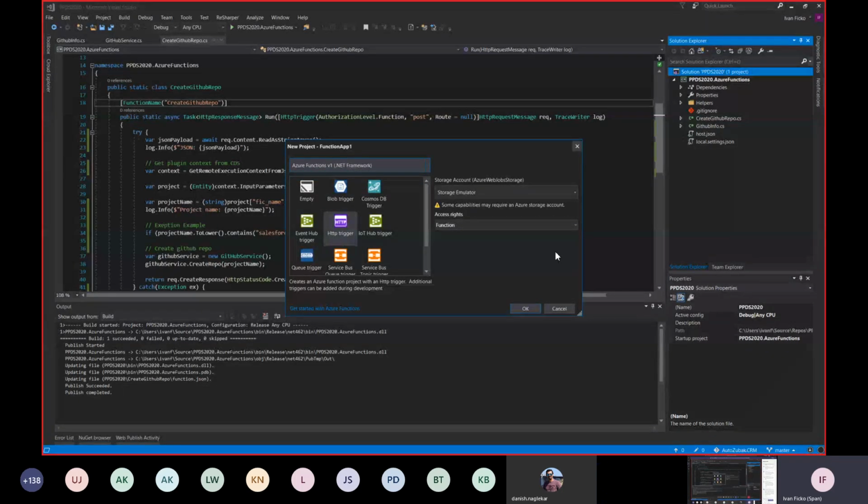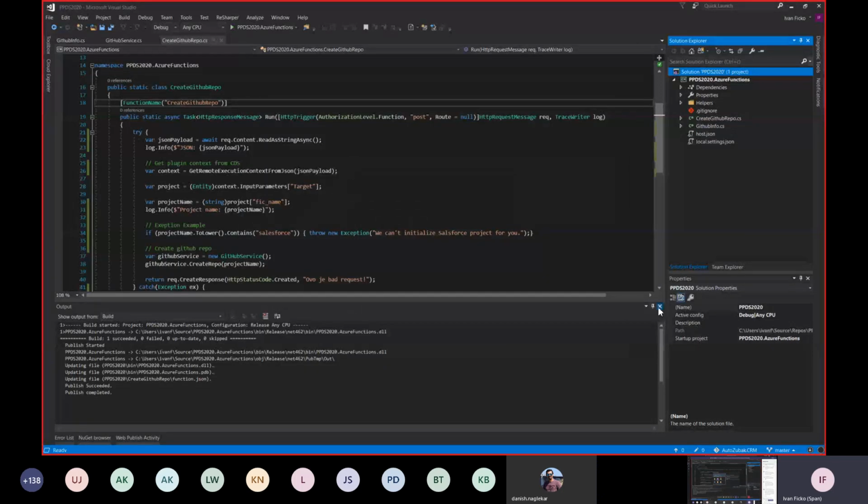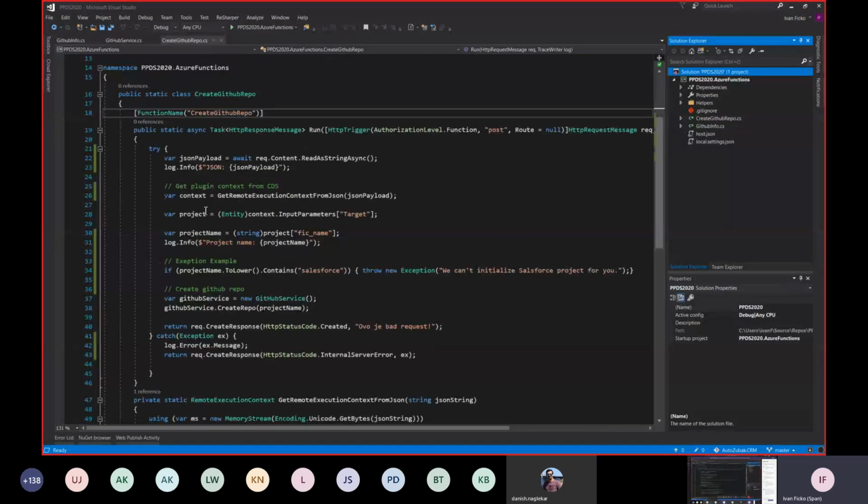Okay, so let's have a look at this code. First of all, guys, can you see the code well, or do I need to zoom it in? Is it fine? Please zoom a little bit. Okay. Here we go.